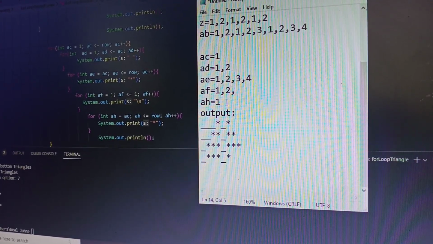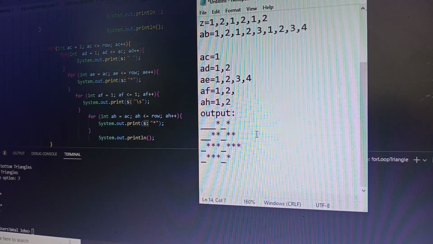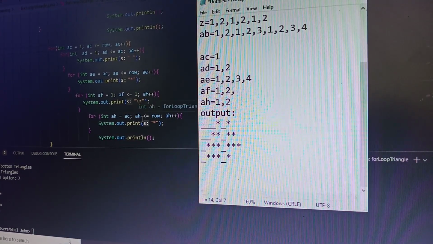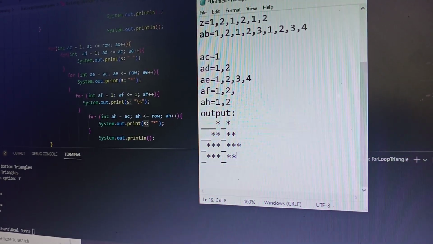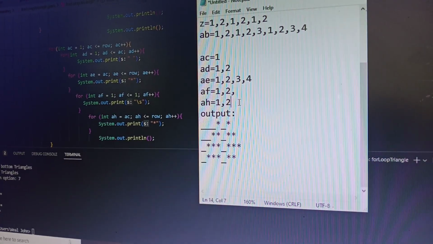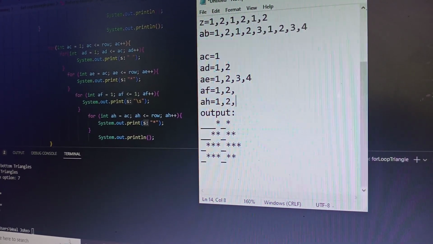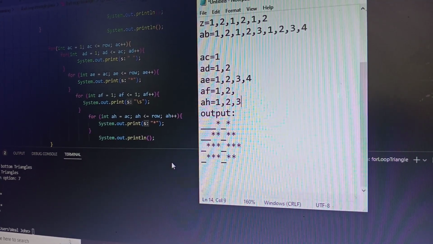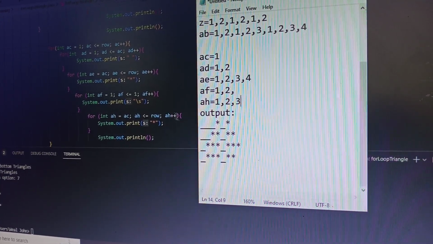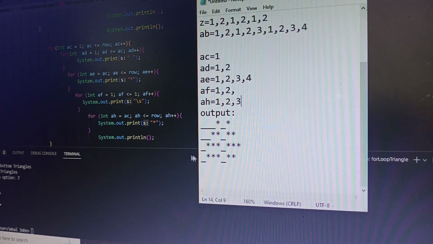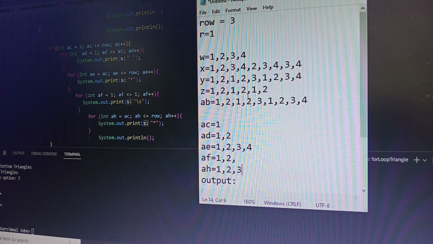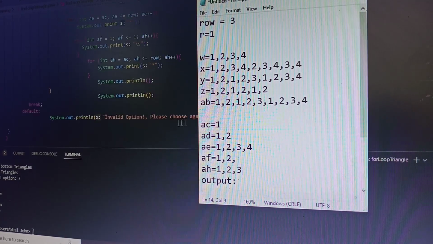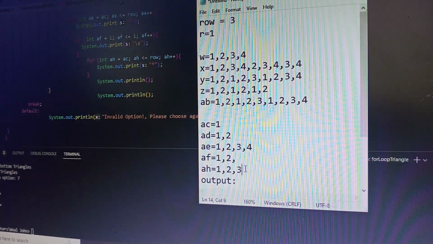Increment 1 now becomes 2, then the condition: is AH less than or equal to row? True, then it will print. Then increment, then it becomes 3. Then is 3 less than or equal to 3, which is true, then it will print.